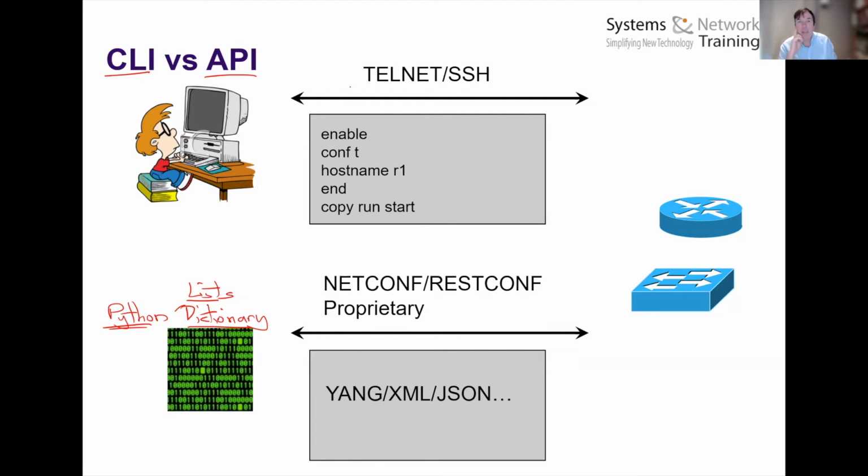So what we're saying is you can use Telnet or SSH with the CLI. So here's the CLI. When I use the CLI, what we're actually going to do is send the actual commands. In this particular case, I'm going to change the host name of this device to become R1, and then this will save the config. This is a Cisco set of commands. Now, that is what using the CLI is.